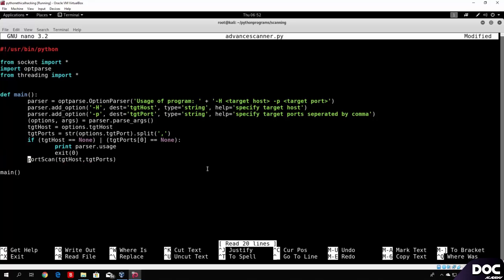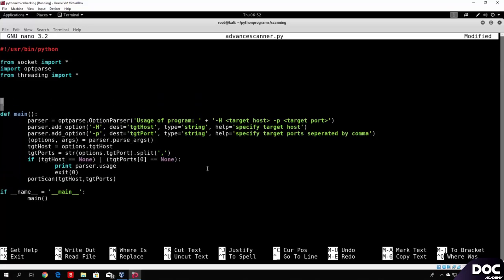So let us actually unhash this, and let us use a simple usage of actually running the main function, which is common in Python, which goes like this: if __name__ equals __main__, then run the main function. So let us now code the port scan function itself. As we saw right here, the port scan function takes two arguments, which is the host and the port. So let us code it right here.